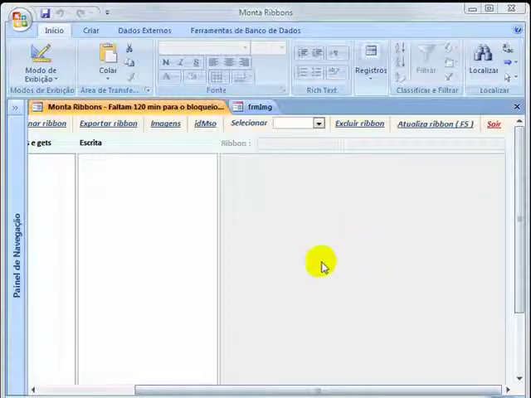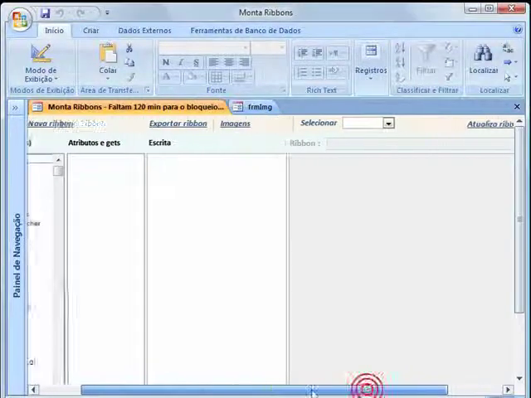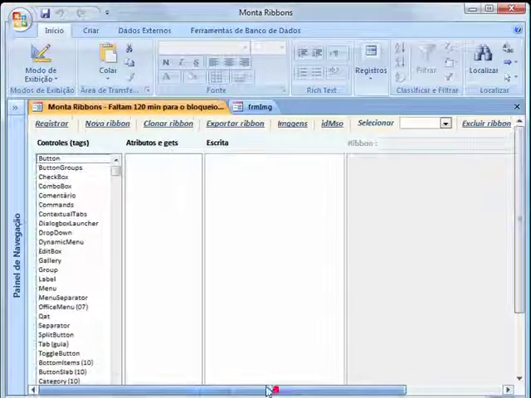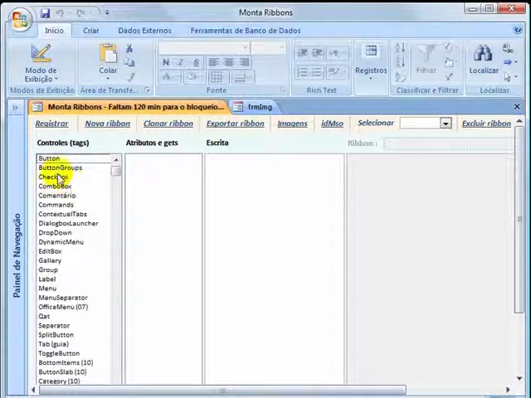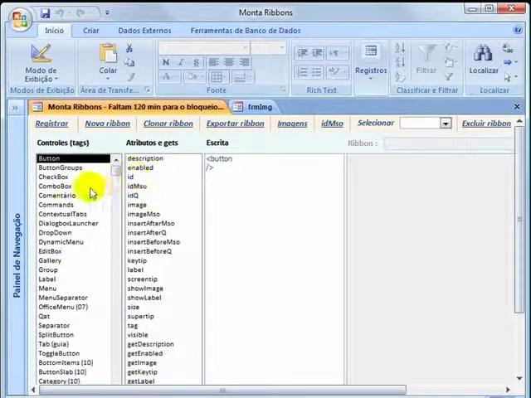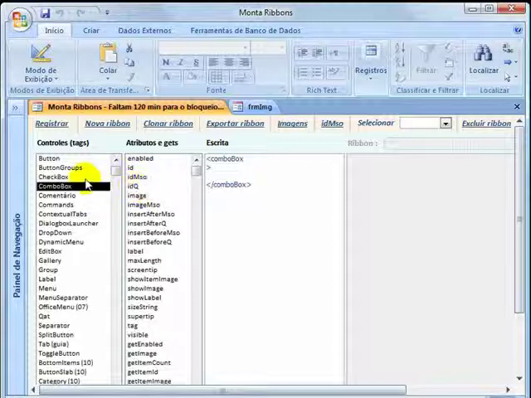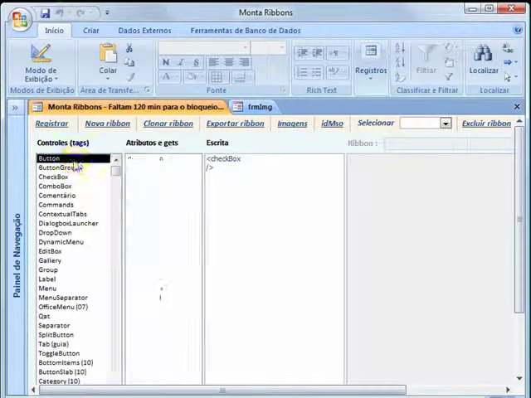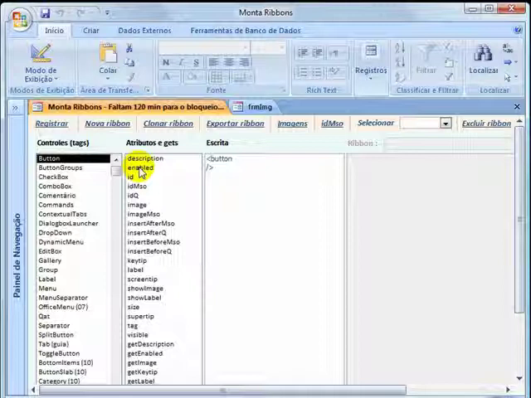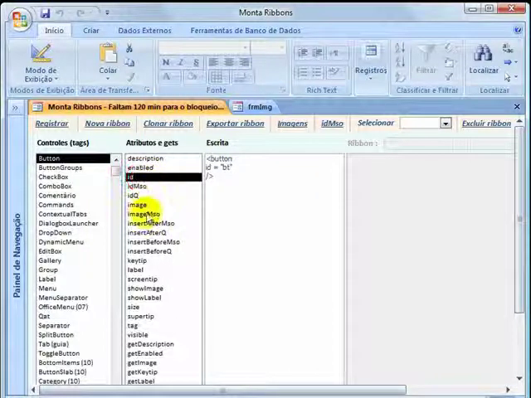This is where we will write the XML. Here, a list of all the controls used. Here, attributes and gets associated with each control selected. In this field is made a control writing with its respective attributes and selected gets. We will select some.